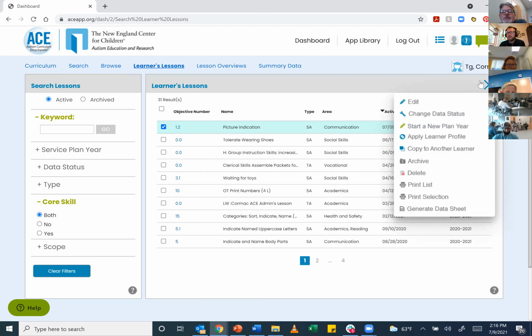I want to answer John's classroom's questions regarding transferring a lesson to another learner. I can't transfer a lesson to another learner. I can copy a lesson to another learner, okay? So you'll notice the fifth option down on this list is copy to another learner.